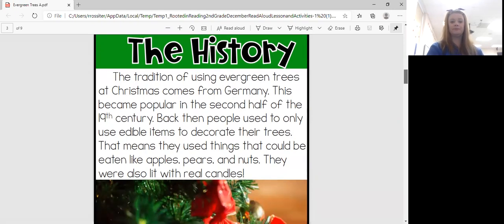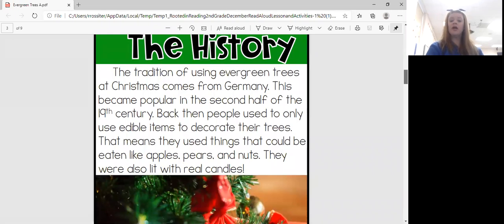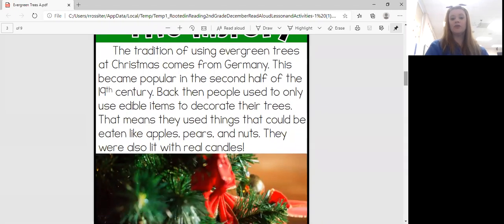The history. The tradition of using evergreen trees at Christmas comes from Germany. This became popular in the second half of the 19th century. Back then, people used to only use edible items, that means things you can eat, to decorate their trees.